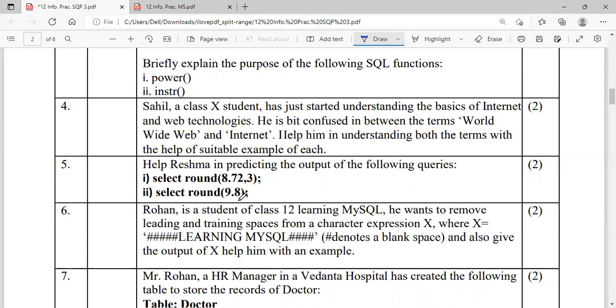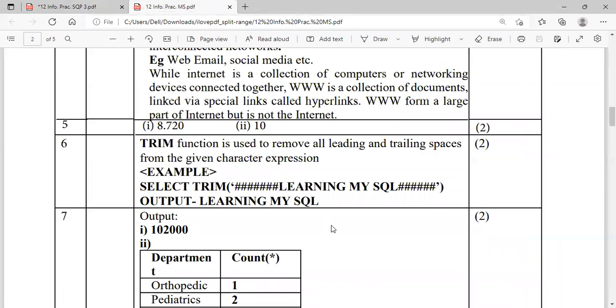Here, SELECT ROUND(9.8): the number of decimal places is not mentioned, so by default it has to be rounded off to 0 places. Before removing the decimal digit, it is greater than 5, so plus 1 has to be added over here. So 9 plus 1, you will get the output as 10. So the outputs are 8.720 and 10.